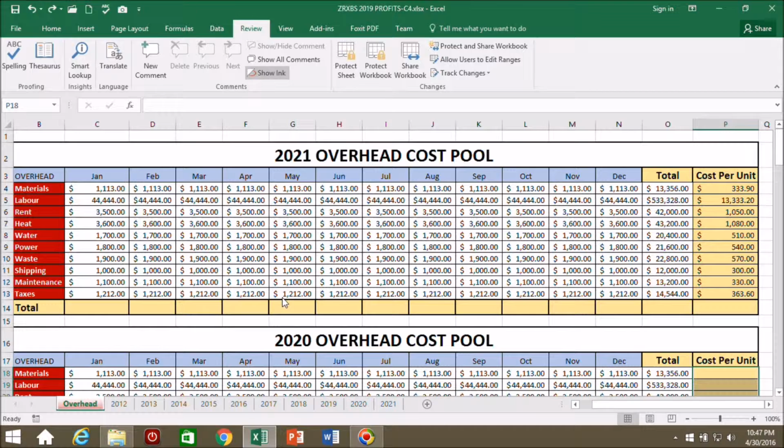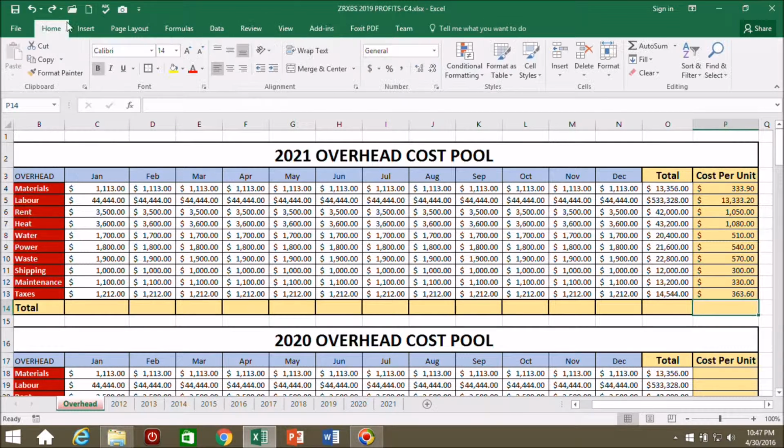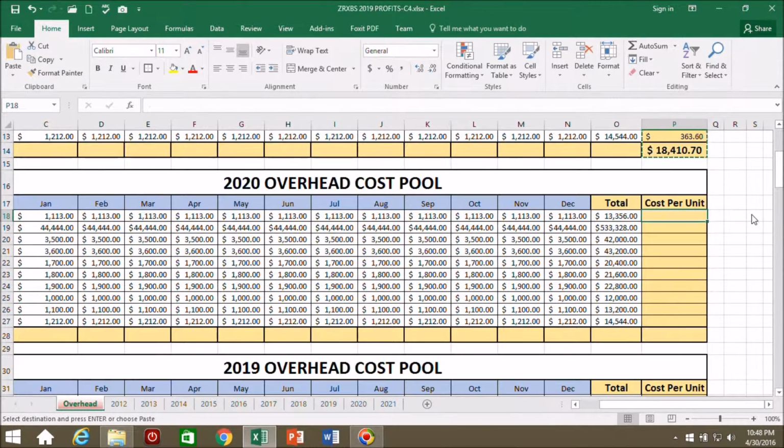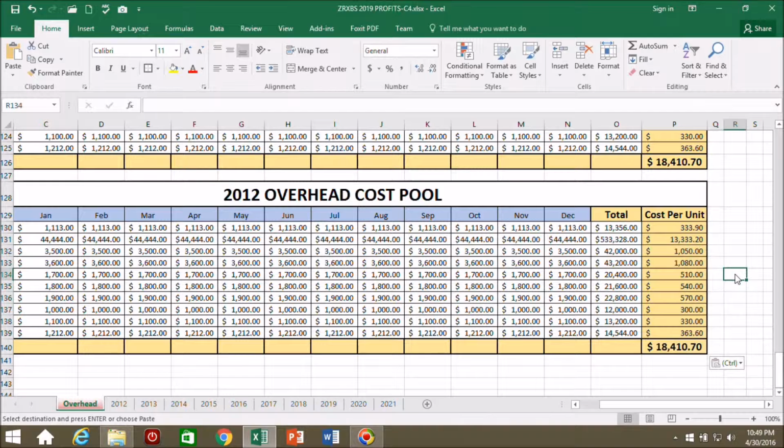Now we want to get a total down at the bottom for a cost per unit. So we will select this cell, go to the Home tab, and select AutoSum, and tab. Now all of these numbers have been added up and we have this total, $18,410.70 for our costs per unit for the year. Now we want to copy these formulas into the cells for the other years. So we will select these cells, Control C, select the first cell and Control V, all the way down to 2012. Now it may look like we've copied the numbers, but in fact we have copied the formula.